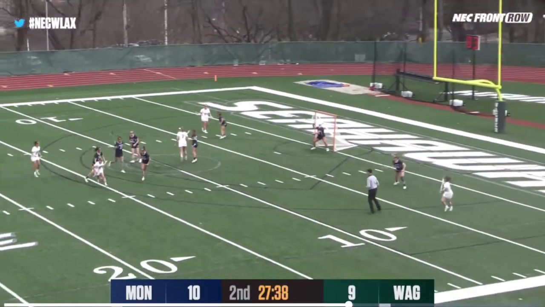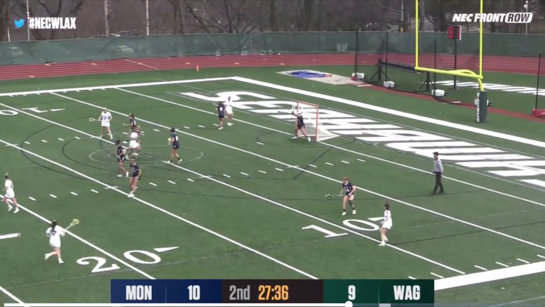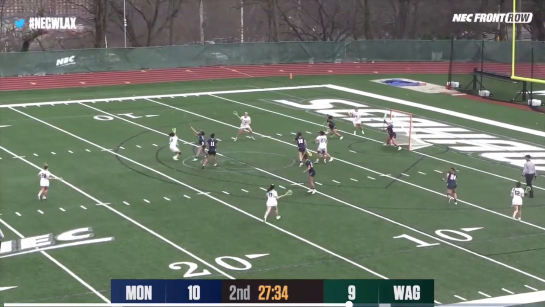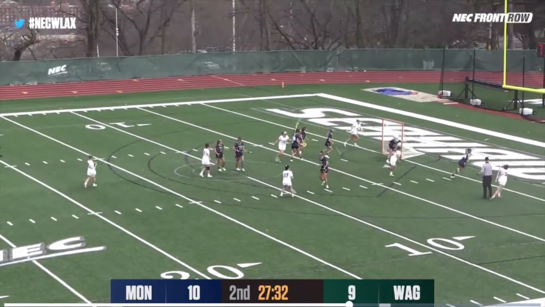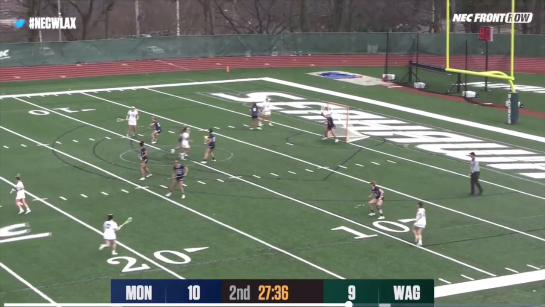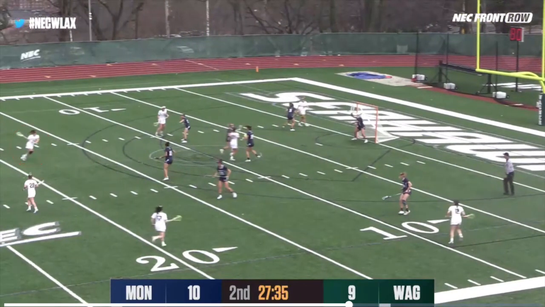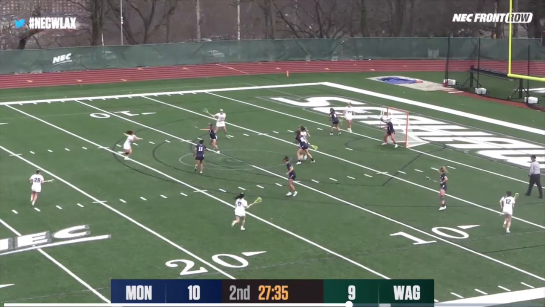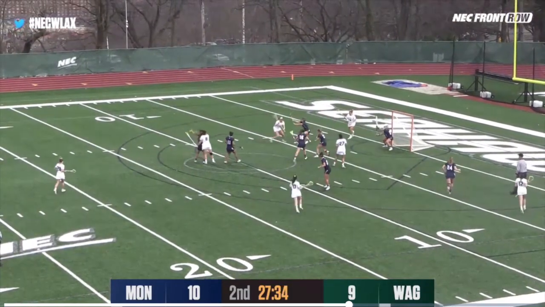Here's a pretty simple example of cutting behind a slide. Let's look at it again in slow motion. Here's the ball carrier coming down, and she's about to draw a slide onto her from the adjacent defender. As soon as the slider goes, notice how quickly the cutter has her stick up ready for a pass.